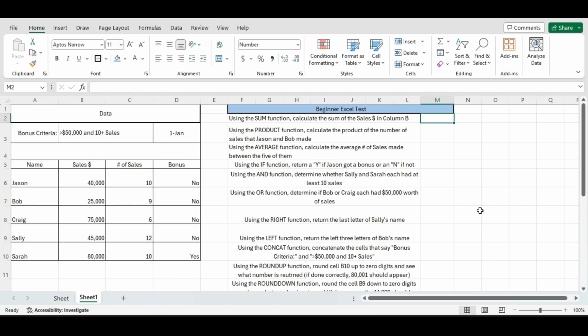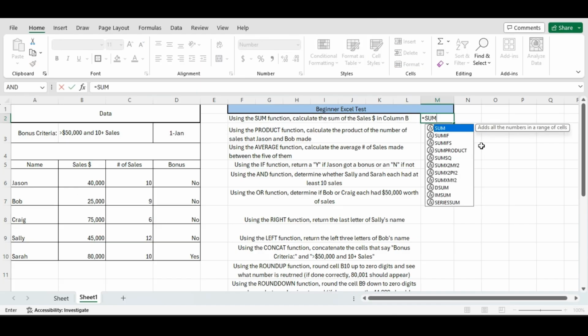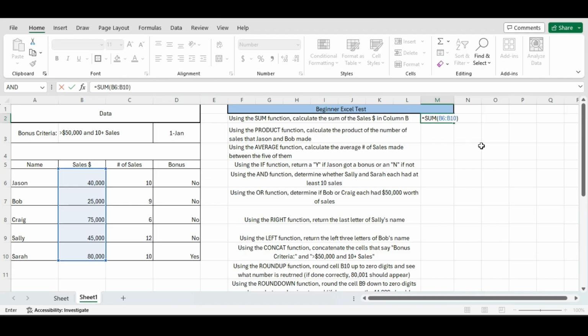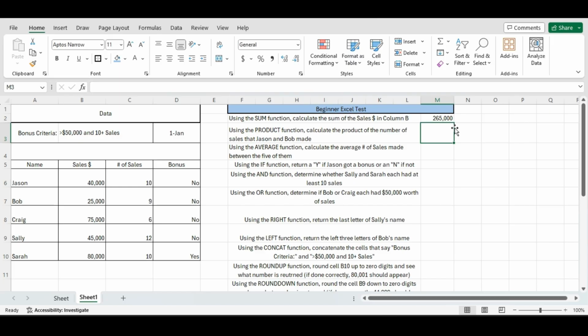And this first question here is using the sum function, calculate the sum of the sales dollars in column B. So this is obviously referring to cell B6 through B10. So what we're going to do is type in our sum function, hit tab, and type in cell B6 colon B10. Using that colon signals to Excel that it is through B6 and B10, not just cell B6 and B10. So we will hit enter and receive our total of $265,000.